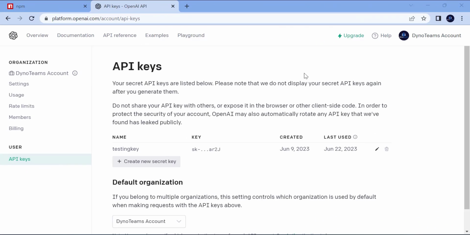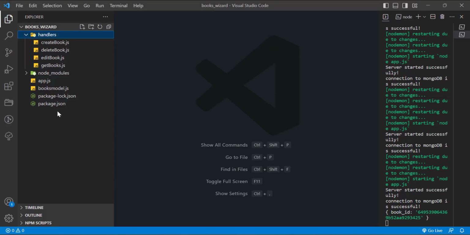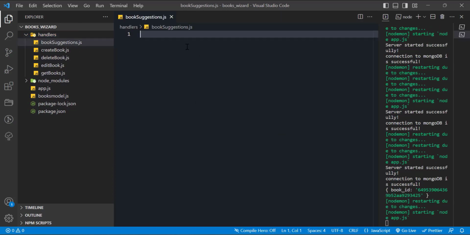So now that we have an API key for the OpenAI developers account, it's time for us to integrate OpenAI into our Node.js app. So now let's navigate into our project and let's create a new route for the suggestions of books. So a new file inside of the handlers, bookSuggestions.js, right? And inside of it, there will be an arrow function.